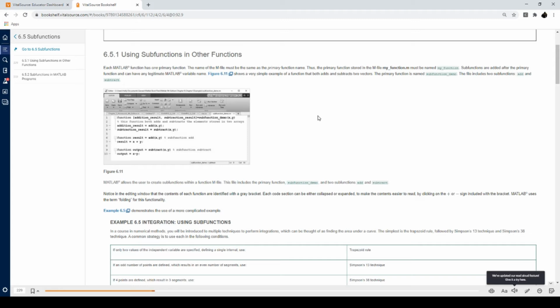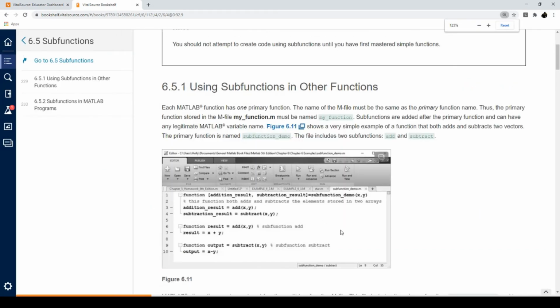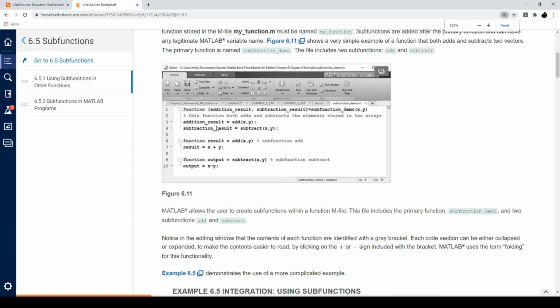Figure 6.11 shows a very simple example of a function that both adds and subtracts two vectors. The primary function is named SumFunctionDemo. The file includes two subfunctions, add and subtract. So let's look at this really fast. Right here, I don't know if you've seen this, but this is the first function, right? You guys can all see that. This is the first function.